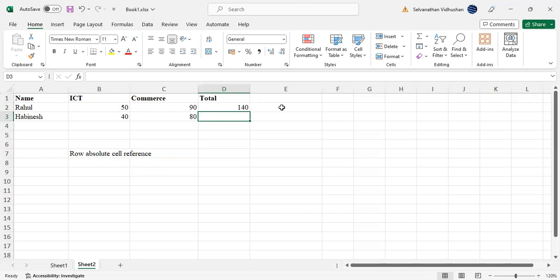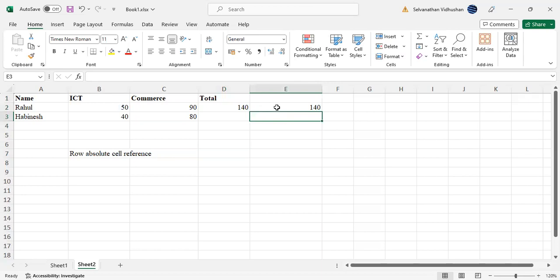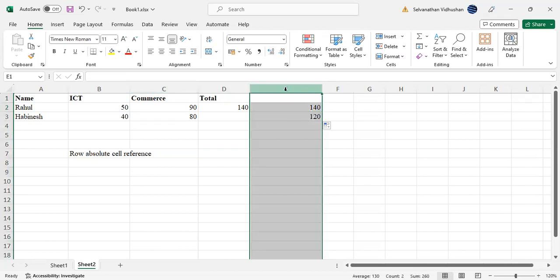Now I'm saying equal sum, 50 and 90 here, and here also 140. Now if I drag this downwards, you will get 120, because 40 plus 80 brings you 120, right? You can see now, once we drag downwards, look here carefully. B2 is to C2. I told you when you are dragging downwards, the column letter doesn't change.